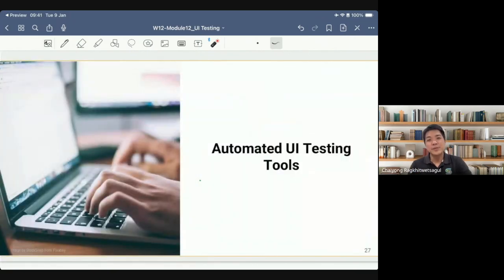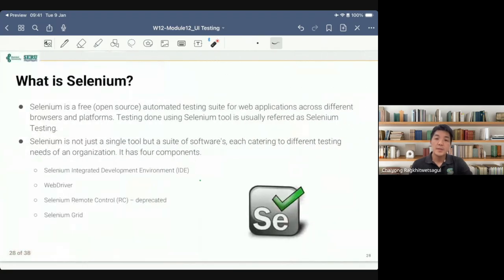Okay, now we come to the last part of the lecture in this module. There are some tools that we can use to help us. Instead of doing just manual tests based on the concepts that we learned, we can try to do some automated UI testing. The first tool that we need to mention is called Selenium. Selenium is an open source, free automated testing suite. It is created for web applications and it can be used across different browsers and platforms. Testing that is done using Selenium is usually referred to as Selenium testing, or a Selenium test.